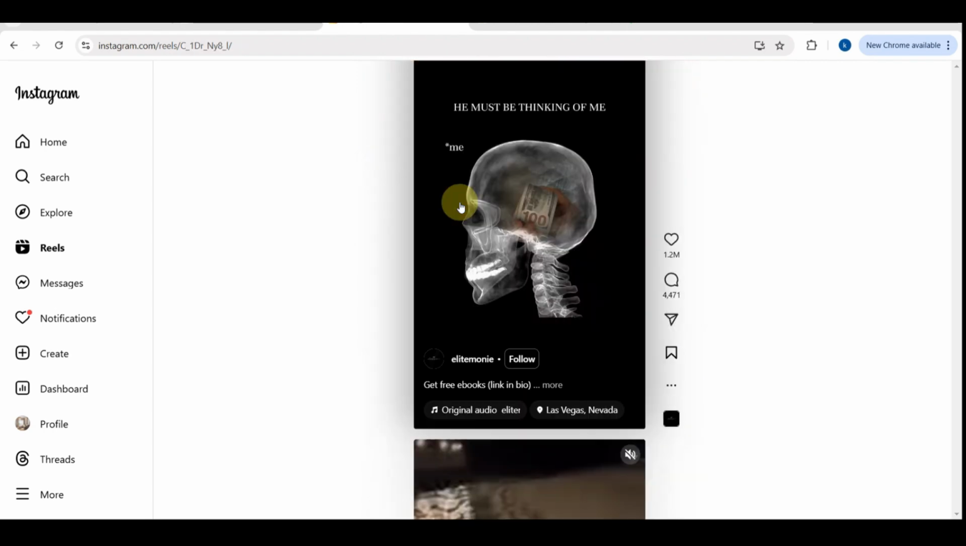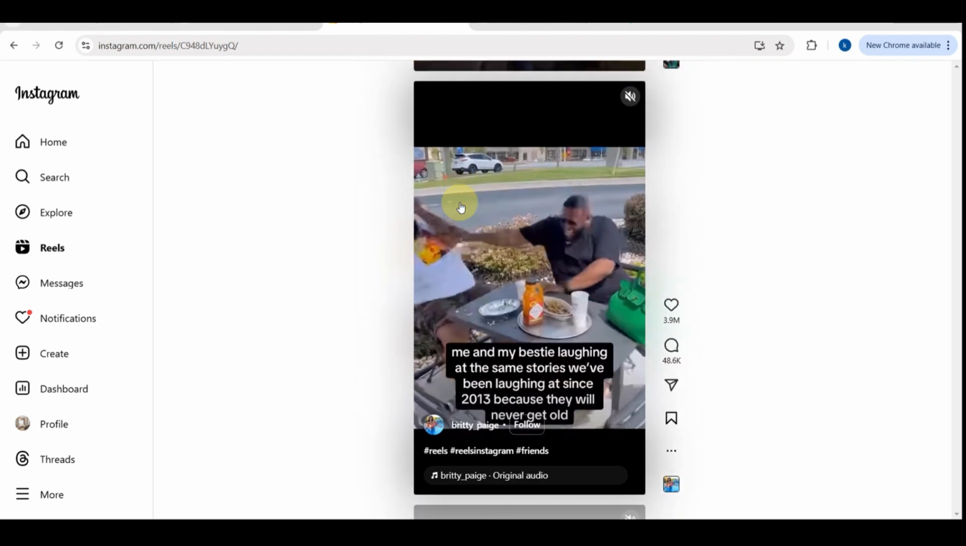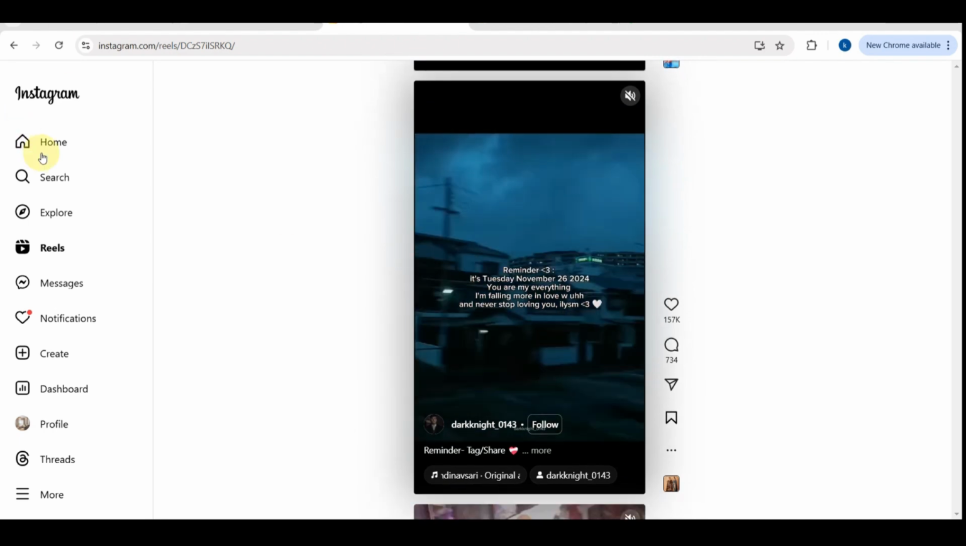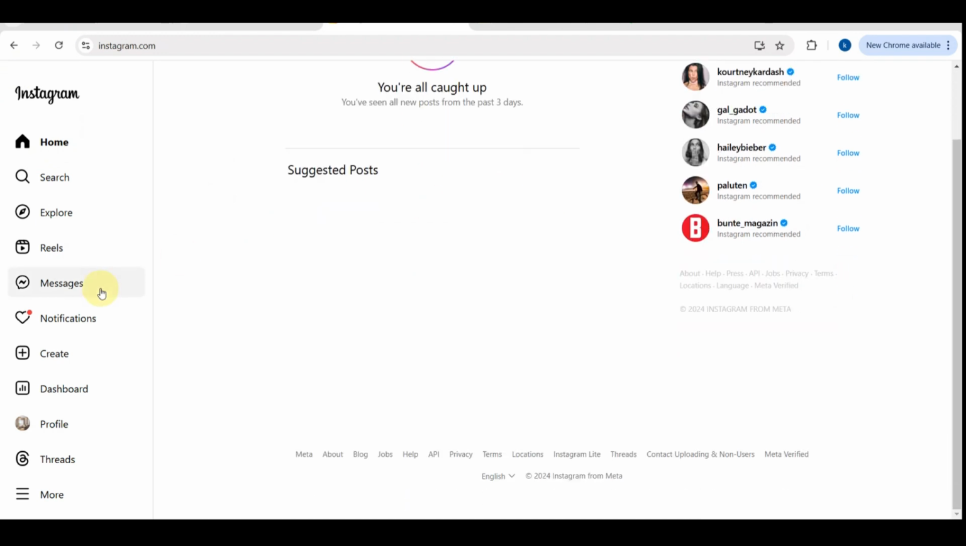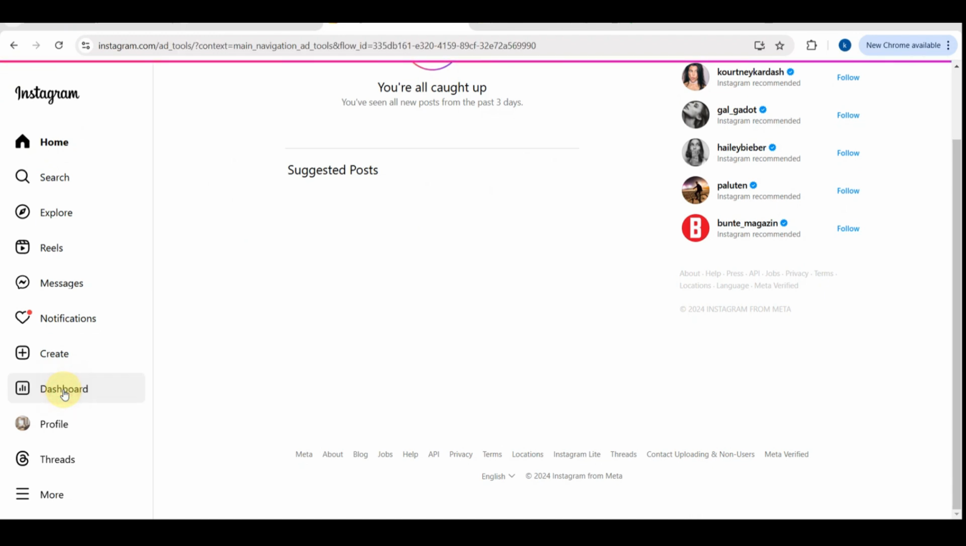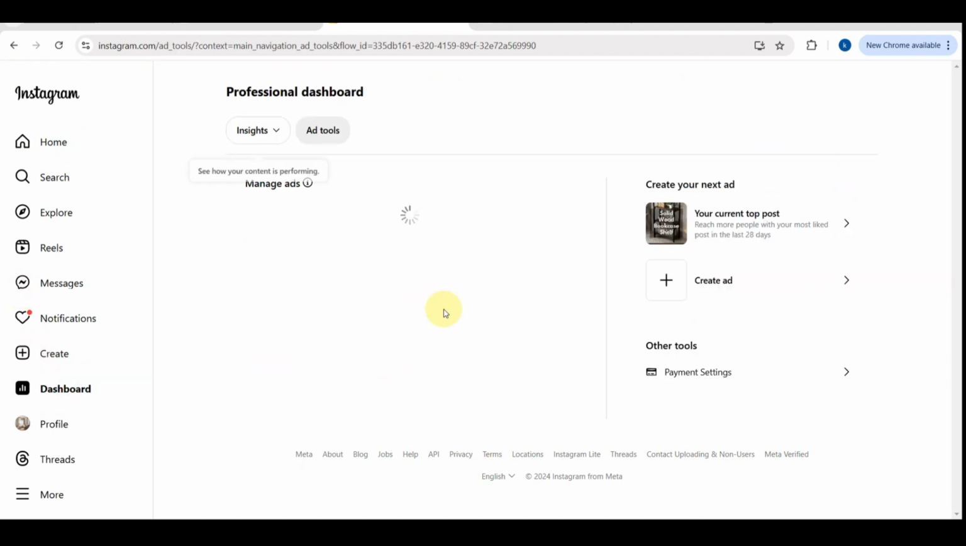And that's how you can create a professional Instagram page for affiliate marketing: by setting up your account strategically, optimizing your bio, creating engaging content, and building a loyal audience. You're on your way to generating income through affiliate programs.